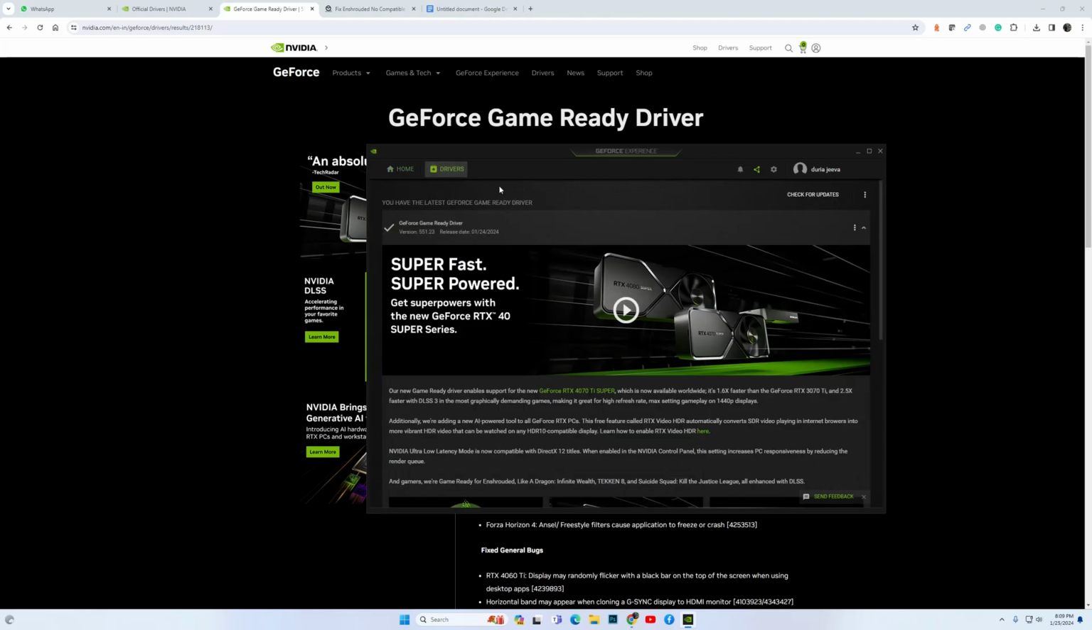Go to Drivers and simply click on Check for drivers. I have the latest driver, so it's not displaying, but there was a driver released yesterday, and if you have not downloaded the latest driver, you'll get that driver over here. Download the driver and install it. While installing, choose custom install and perform a clean install of the drivers. It will require your system to restart, but that's the best way to update your driver.